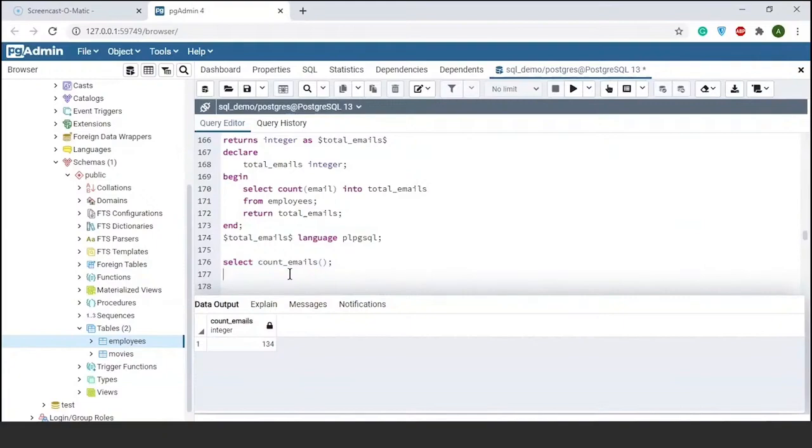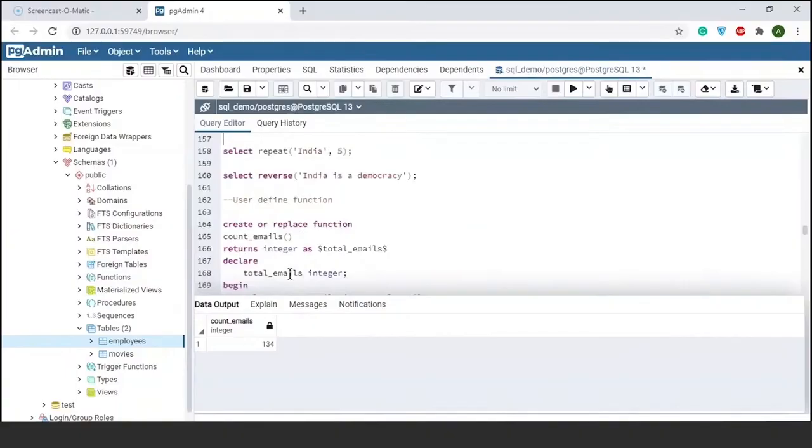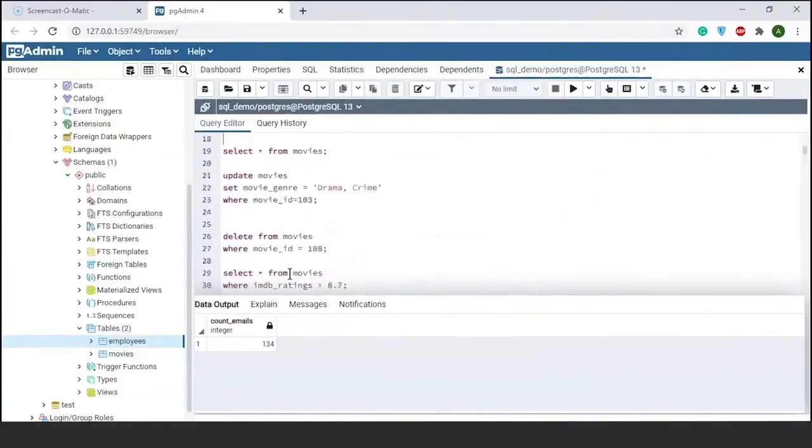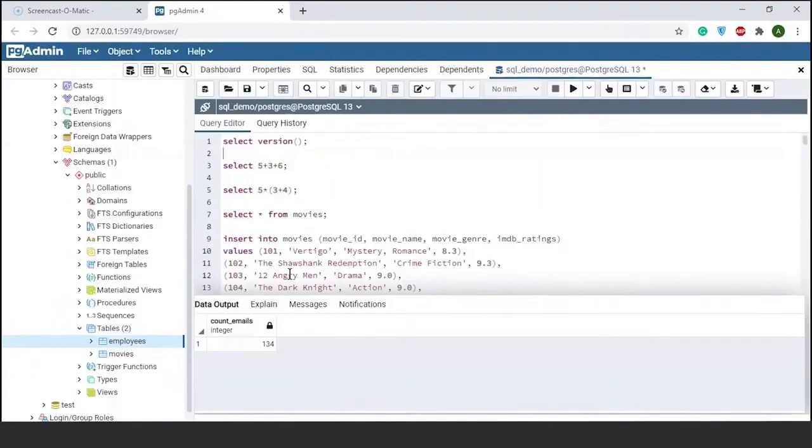Alright, so that brings us to the end of this demo session on PostgreSQL tutorial. Let me go to the top. We have explored a lot. So we started with checking the version of PostgreSQL. Then we saw how to perform basic mathematical operation, that is to add, subtract, multiply.